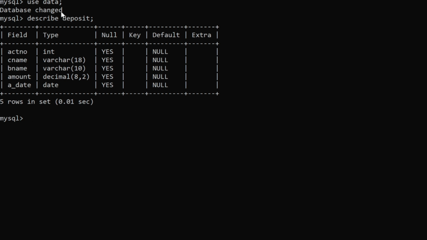So here I have taken a database called data, and in that database I want to insert my values in the table called deposit. So here I have described the whole table for seeing how many columns are there in this table. These are the columns: account number, customer name, branch name, amount, and the date on which the account has been created. So now I want to insert my values in this particular table.